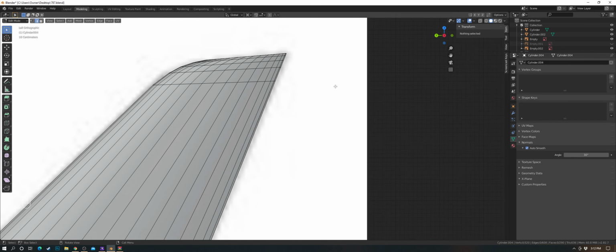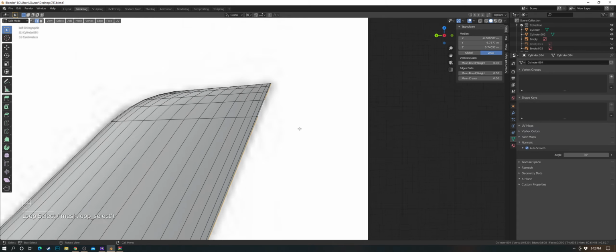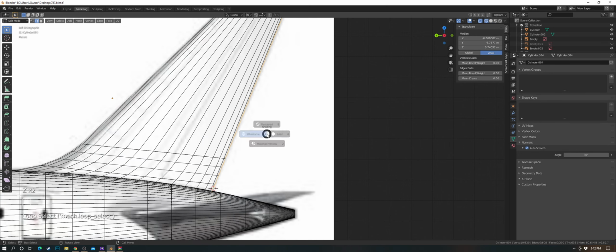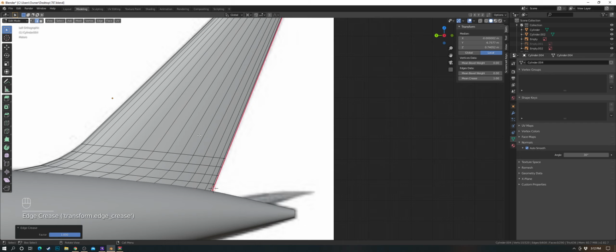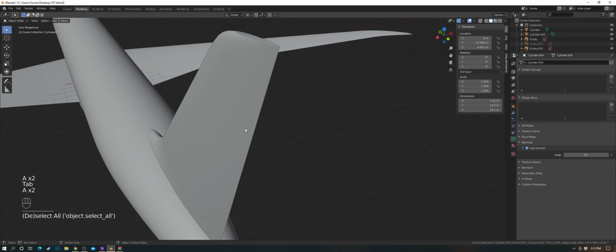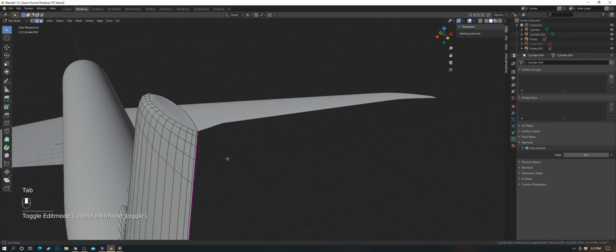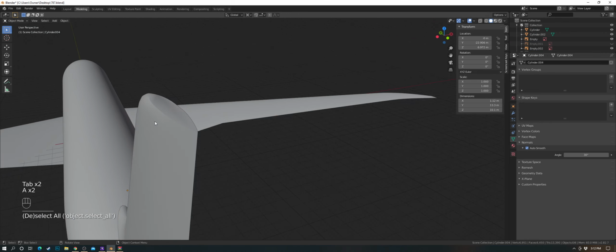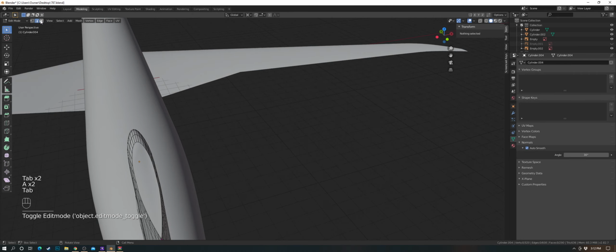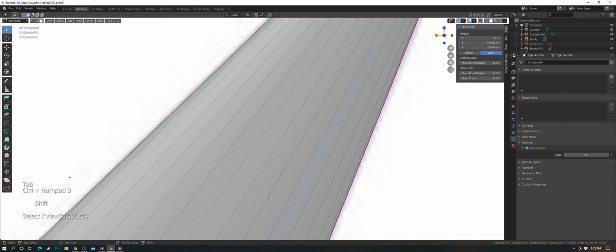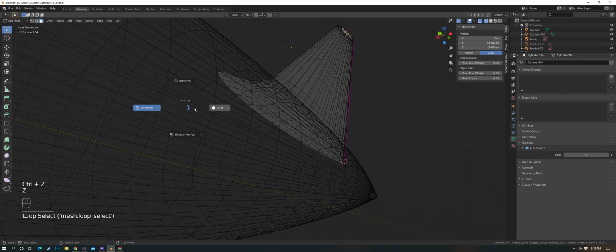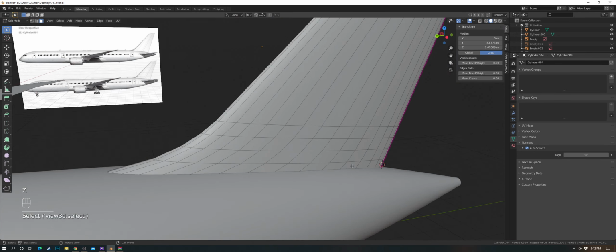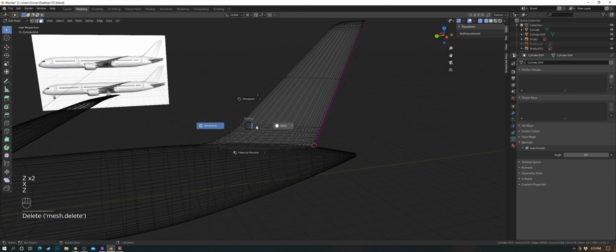So at this point, what we're going to do is select this whole back edge, and we're going to make an edge crease, wherever that is, here, just so it holds that edge when we do our subdivision. And we're going to get rid of the ends of this. Not there. Get rid of these end faces so that it doesn't mess up your mesh.